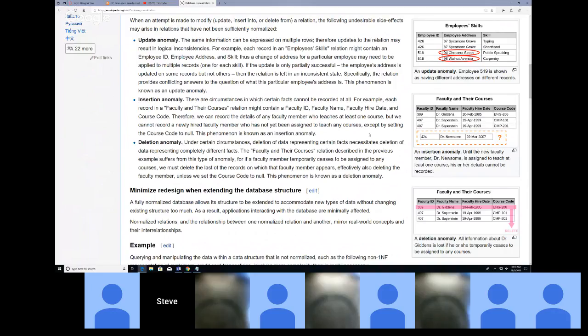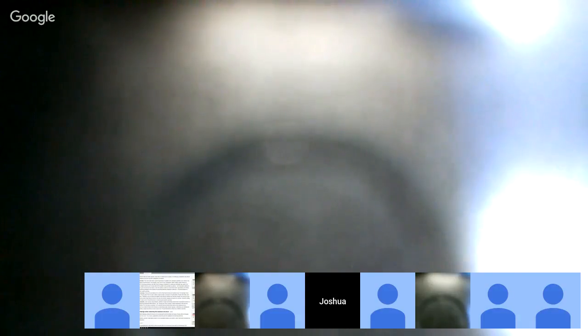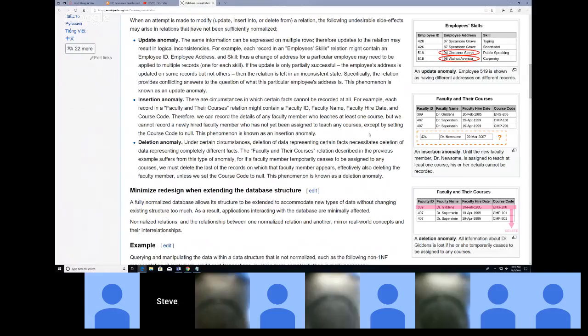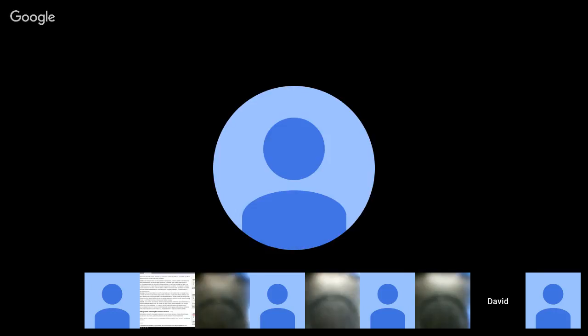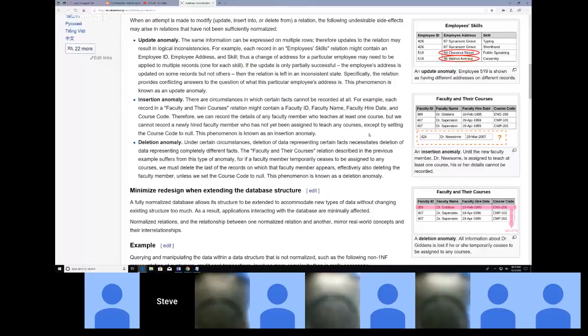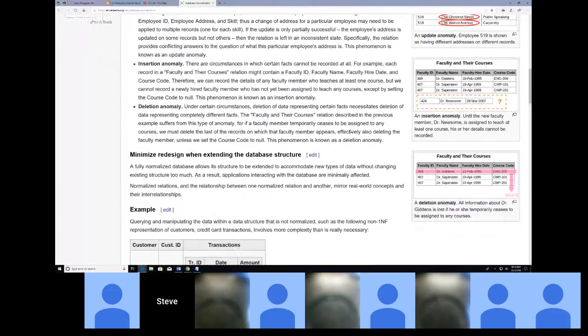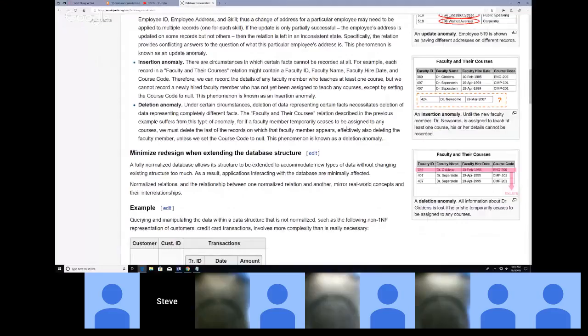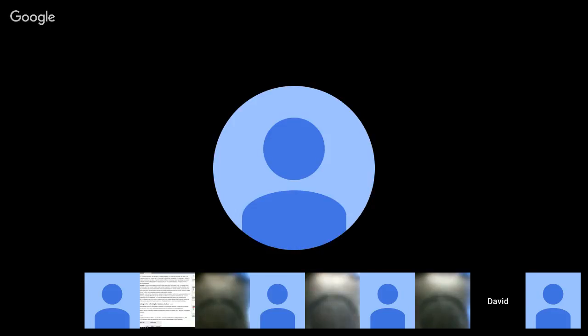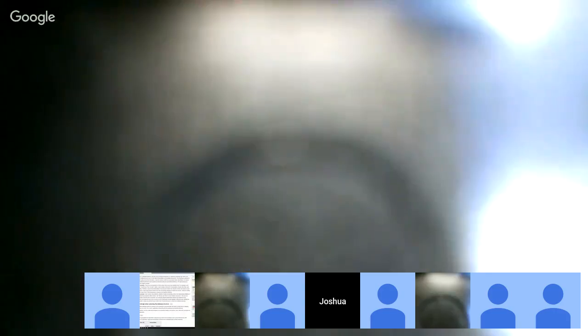Insertion anomaly is where you can't insert some data into the database because other data is required. You get blocked, and if you get into a loop, it won't allow you to put new information in until you have other information, but that other information is either unavailable or requires further information. Those kinds of dependencies you don't want. All your data should be discrete and independent of other data.